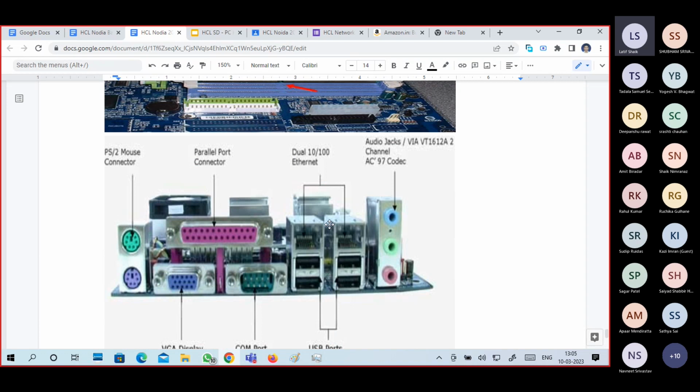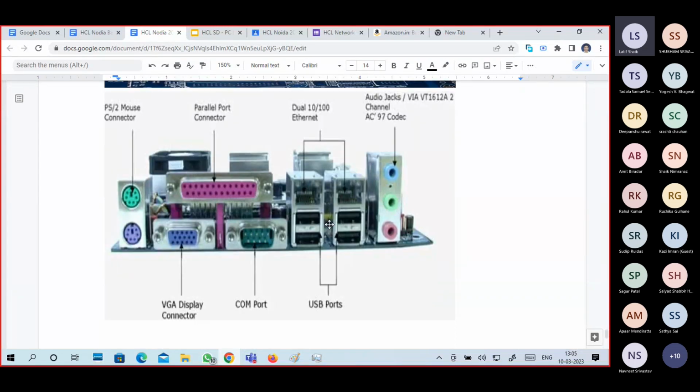This is the back panel of the motherboard, guys. PS/2, parallel port, VGA port, COM port, Ethernet port, and audio jacks are there. PS/2 was used to connect your keyboard and mouse in the very olden days. Later, we started using USB. But very recent motherboards have kept at least one PS/2 mouse connector, to reduce the number of USB ports per system. Okay.